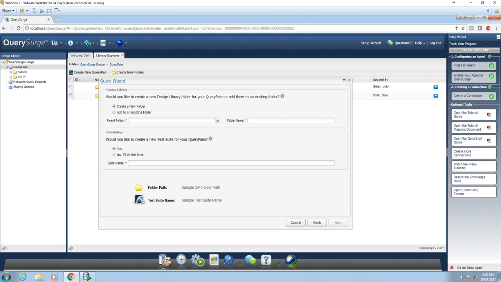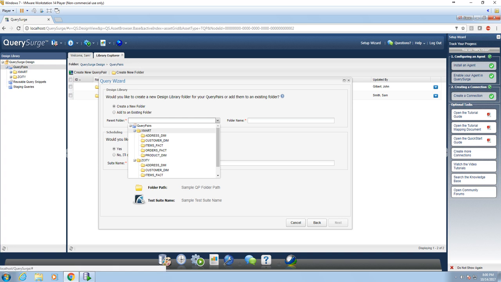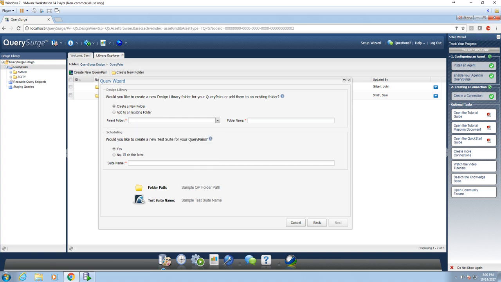So let me give a new folder name. These are all parent folders. I'll give a new name here. What name can I give? I'll call it the query pair parent folder, and here I'll give the folder name. This is my name, Pavan query pair. This is the query pair I have created.